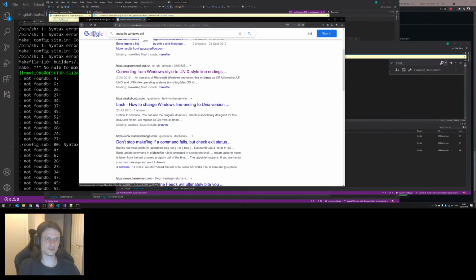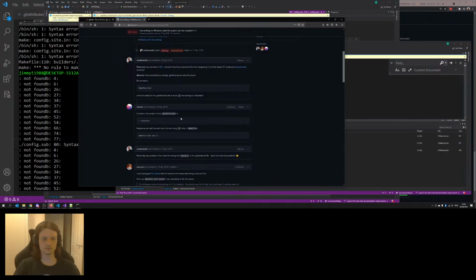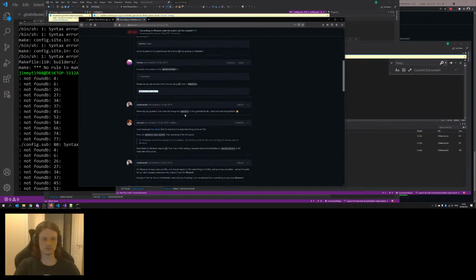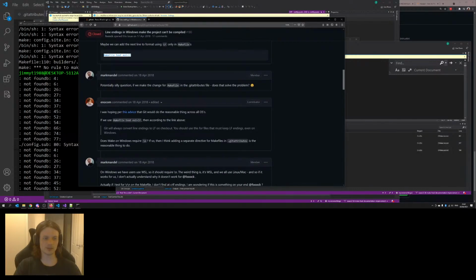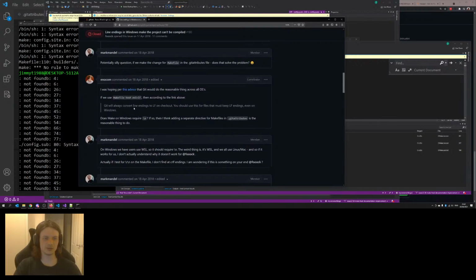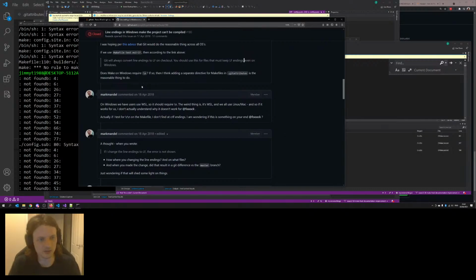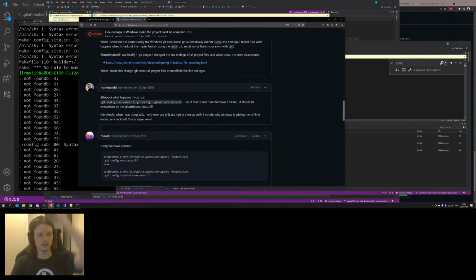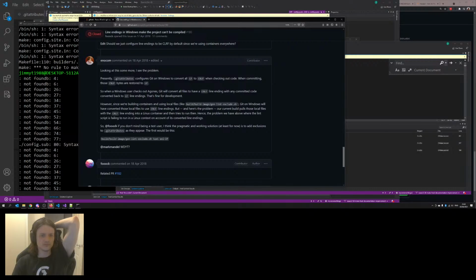Makefile Windows CRLF. If we make the change for Makefile in the Git attribute, does that solve the problem? I was hoping per this advice that Git would do the reasonable thing across all OSs: if you use Makefile text eol=lf, then according to the link above, Git will always convert lines to LF on checkout. You should use this for files that must keep LF lines on Windows. Okay. Configures Git on Windows to convert all LF to CRLF when checking out code, and when committing those, CRLF.